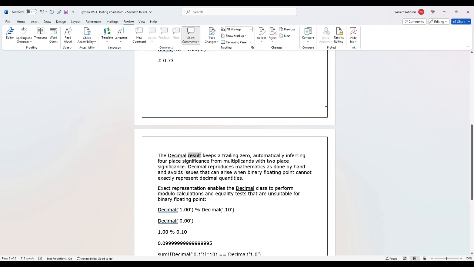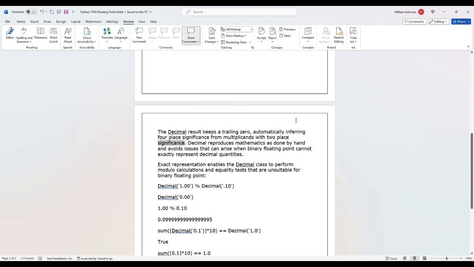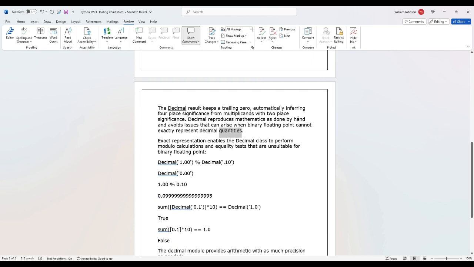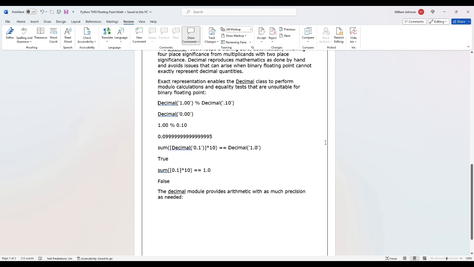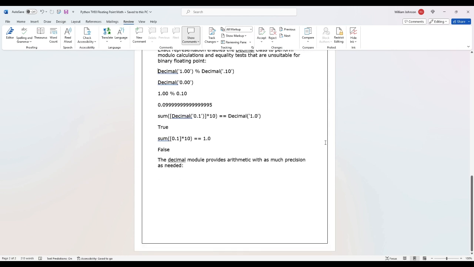So anyway, that example will give you an idea of how important rounding is. Okay, let's keep going. The decimal result keeps a trailing zero, automatically inferring 4-place significance from multiplicands with 2-place significance. Decimal reproduces mathematics as done by hand and avoids issues that can arise when binary floating point cannot exactly represent decimal quantities. Exact representation enables the decimal class to perform modulo calculations and equality tests that are unsuitable for binary floating point. You should have learned all this in math class by now.